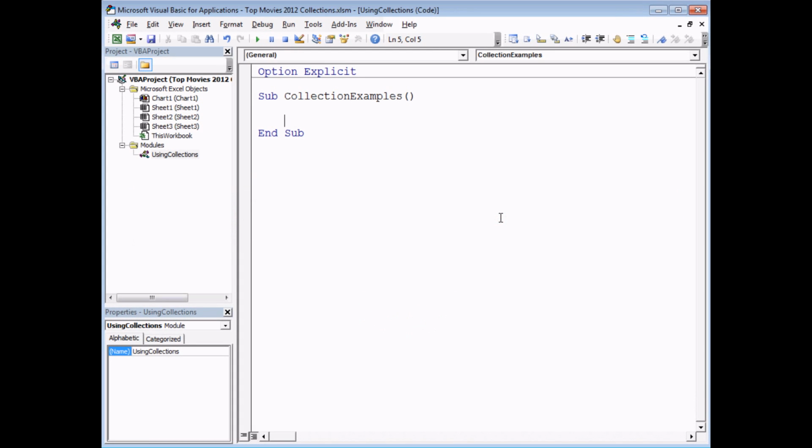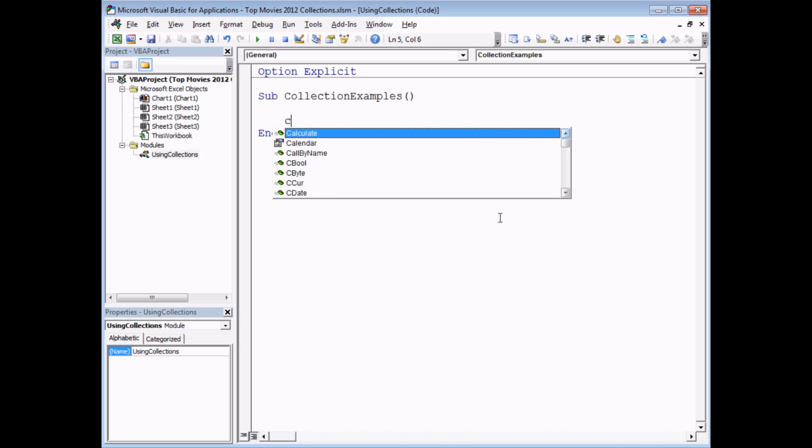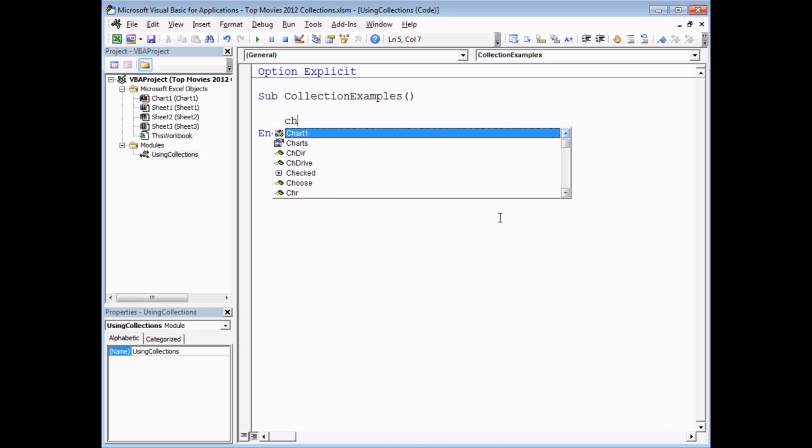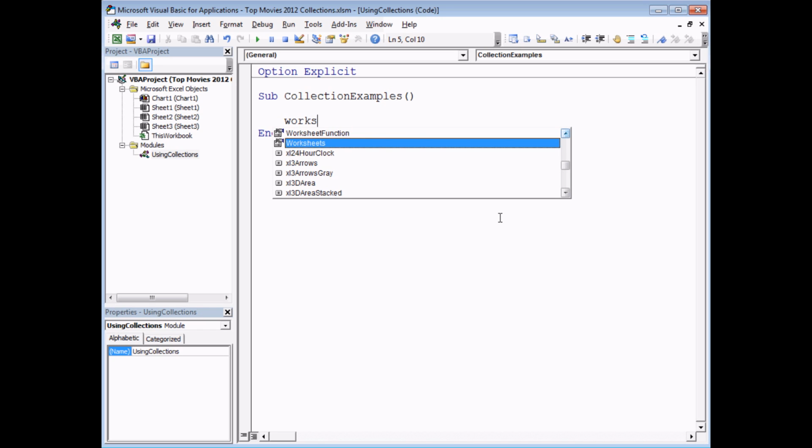Excel VBA has many built-in collections, each of which contains a number of objects of one particular type. So for example, there's a charts collection, which contains individual chart objects. There's a workbooks collection, which contains individual workbook objects. There's also a worksheets collection, which contains, as you probably guessed, individual worksheet objects.